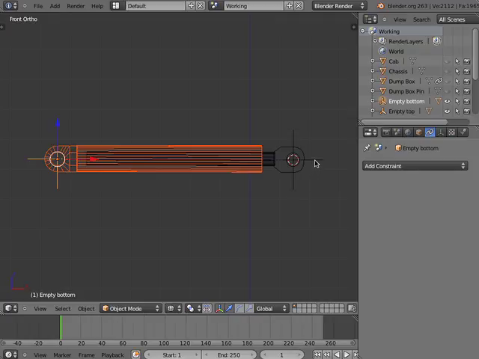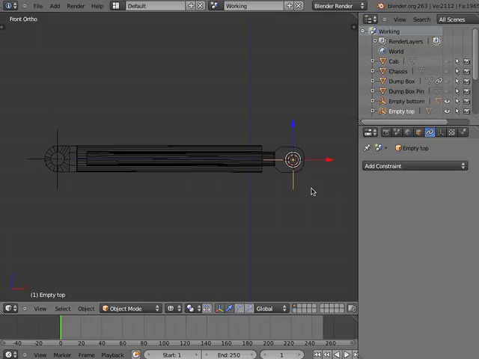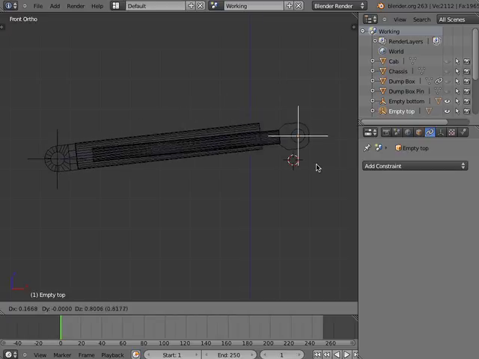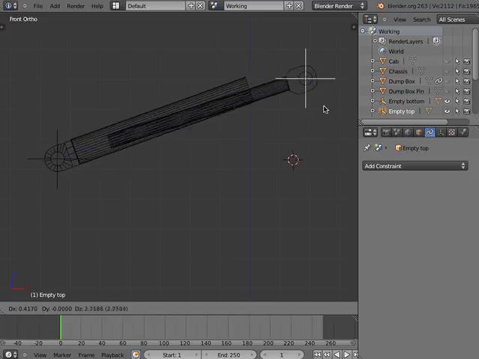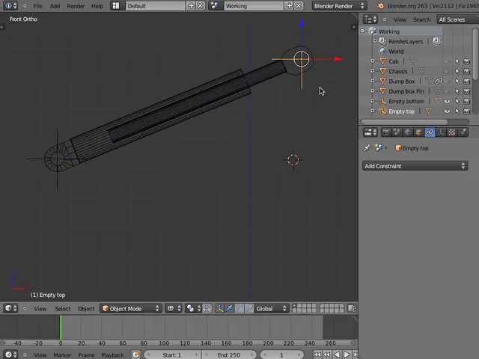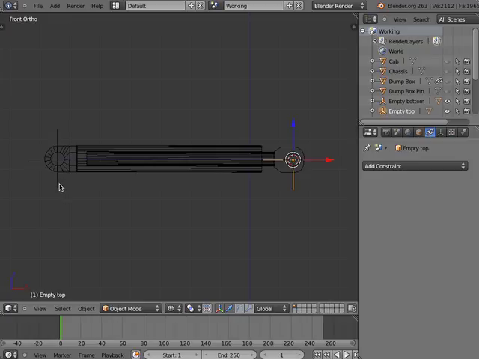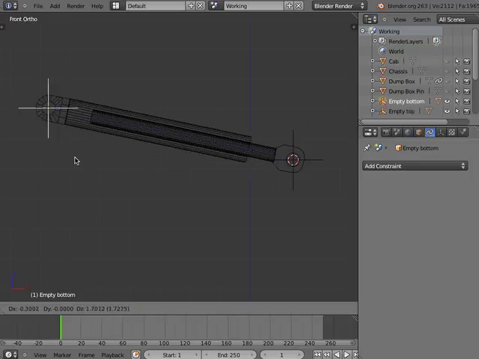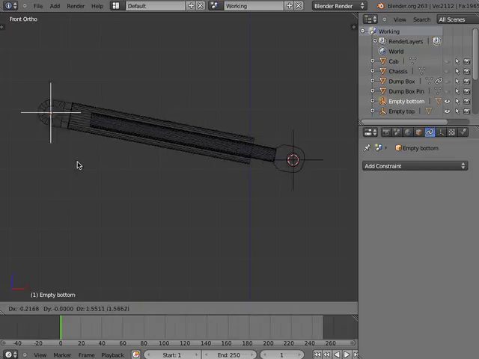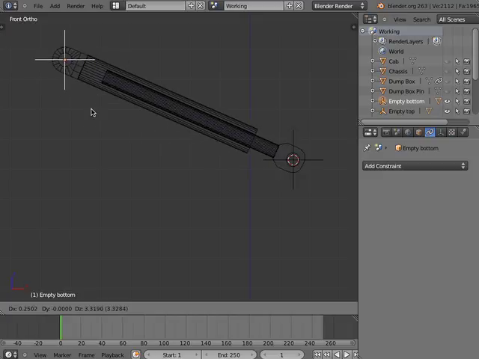The empty top object now controls the piston rod object, and wherever the empty top object moves, the piston rod object follows, all the time pointing or tracking to the piston object origin. The empty bottom object now controls the piston object, and wherever the empty bottom object moves, the piston object follows, all the time pointing or tracking to the piston rod object origin.